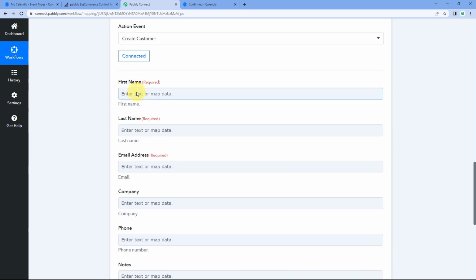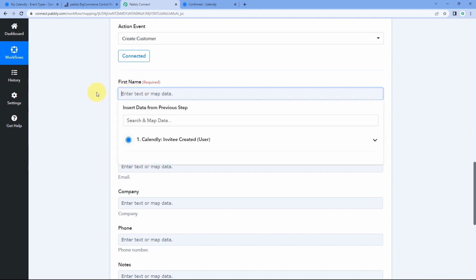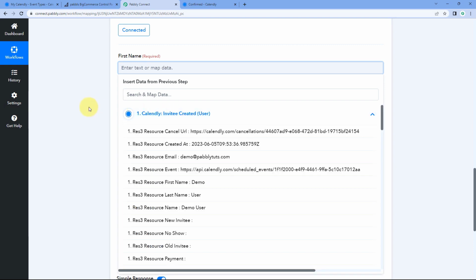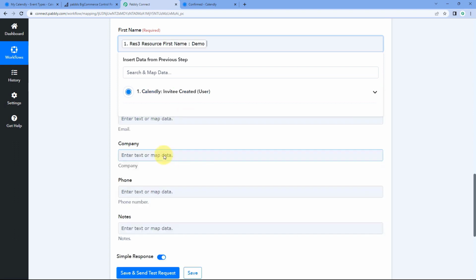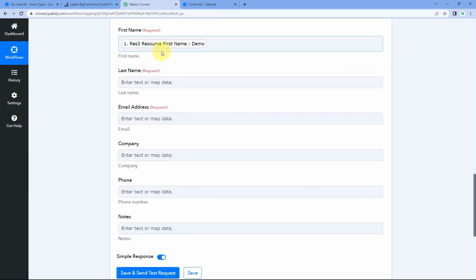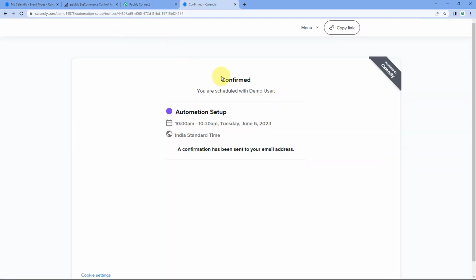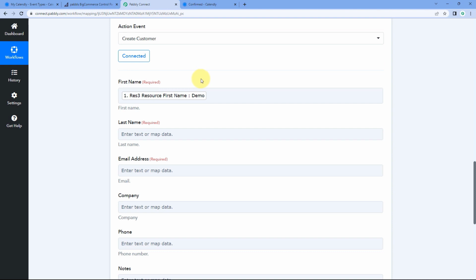And guys, the process of mapping is very simple. Simply click on this field and here in this drop down, you can see a list of all the responses which we have received from Calendly. And out of all of these responses, select this response of first name and map it over here. So whatever first name the user is going to enter while booking the appointment, with the same first name, the customer will be created in our BigCommerce account.